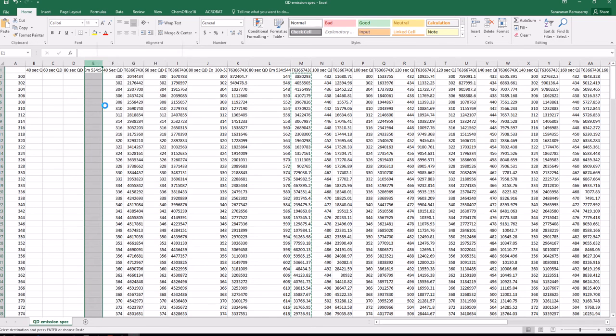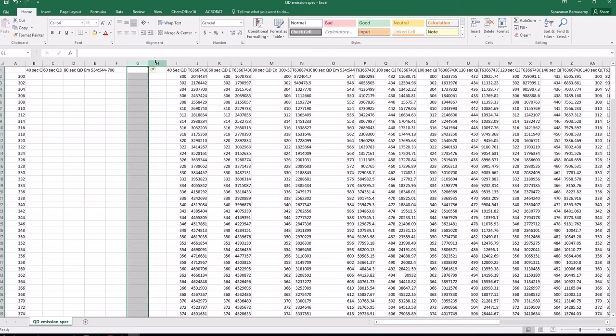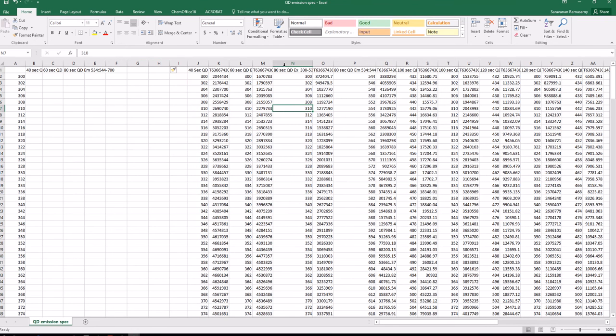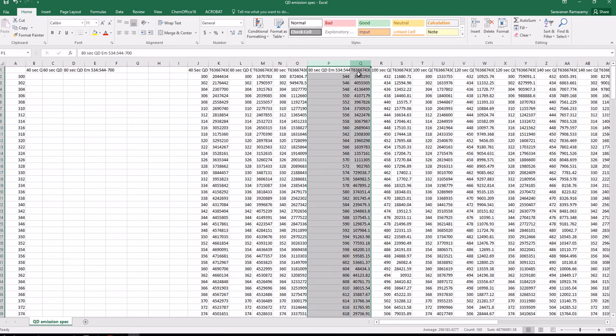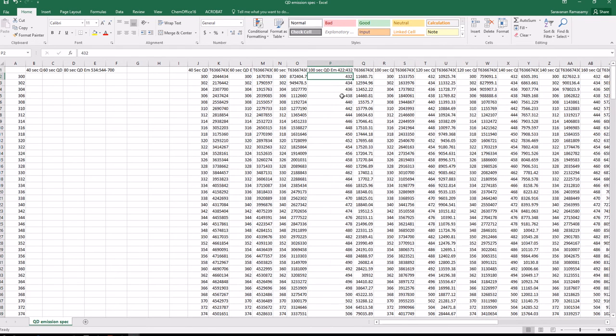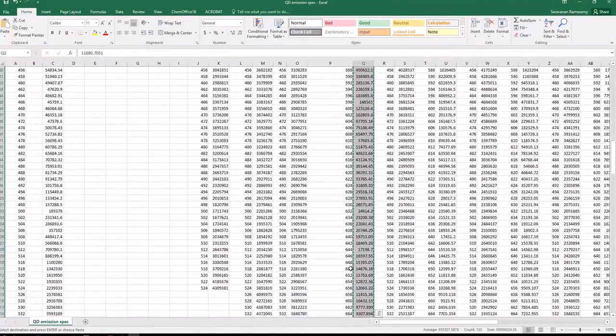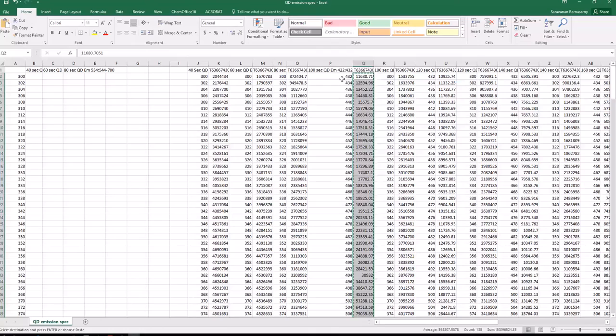Let me insert some more columns. Okay, so we're done with 80 emission. These two columns are done, so I'm going to delete those two columns. And here's 100 seconds sample. We started our scan from 432 and copy the emission, which is the y-axis value, and paste it at 432 here.